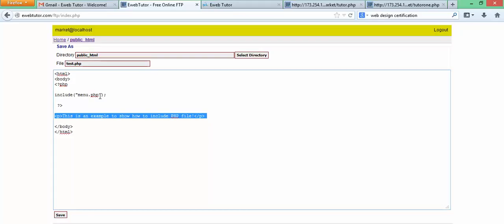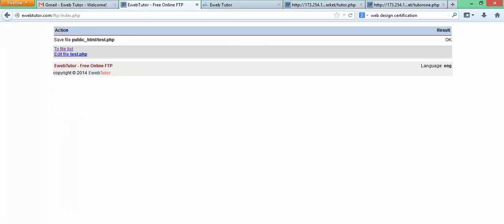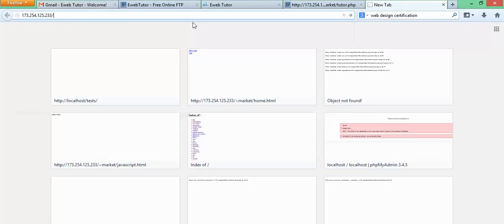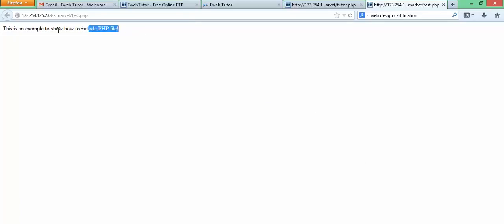But since menu.php is not present, the page is not already created, it's going to jump this line, and the only thing that will appear in our page will just be this. So let's save this and preview our browser. So it's saved. So let's preview our browser. What's the name of the page? Test.php. Can you see? This is the only thing we have.